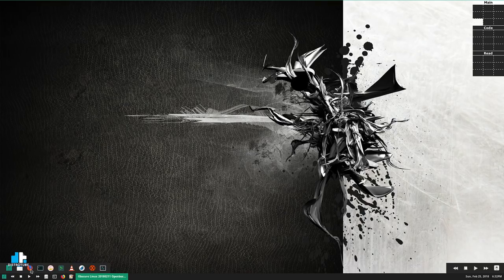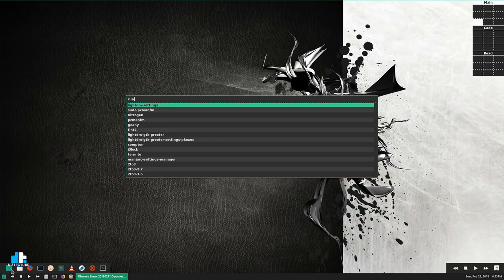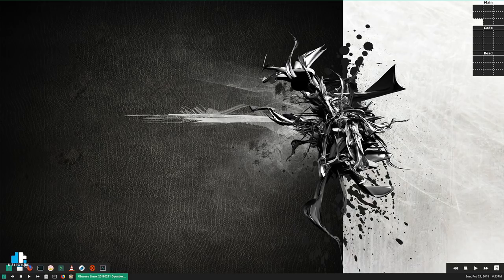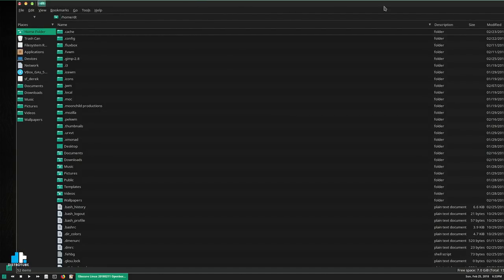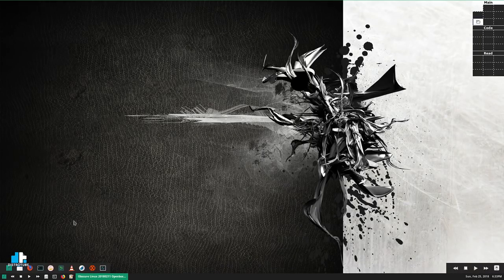I configured this little panel at the bottom to kind of resemble a dock. Have some quick launchers here. This first one with the Manjaro logo is simply the Rofi launcher. I really like the Rofi launcher. And of course I have our file manager.